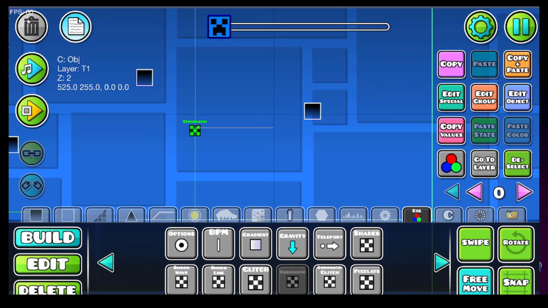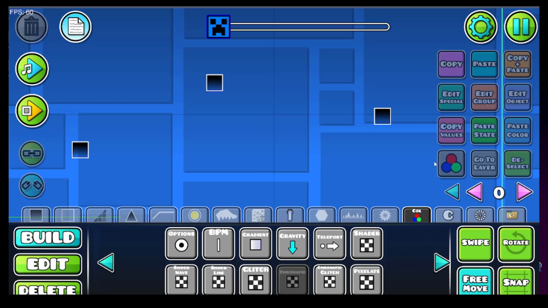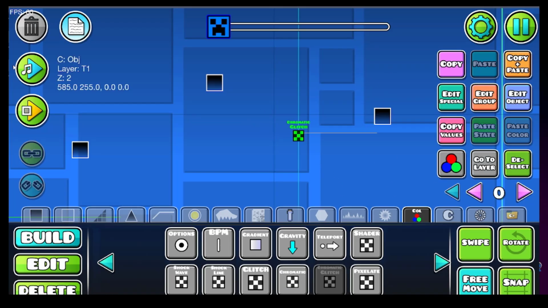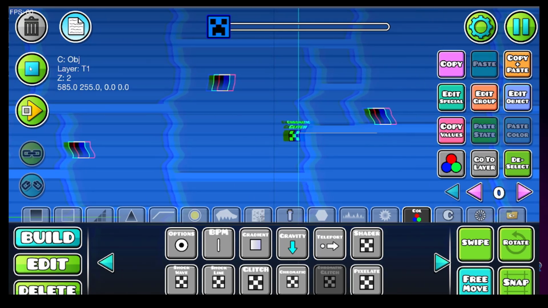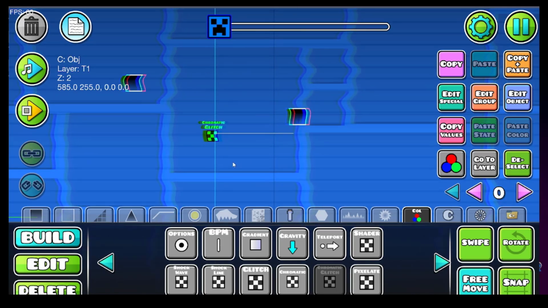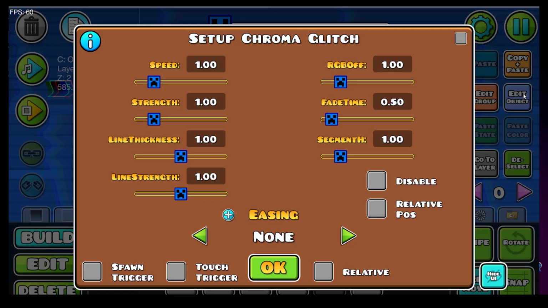And I guess that's it with this trigger. And the target Y does the same thing on a Y position as well. Chromatic glitch. This is what it looks like. So it makes the X head chromatic and a little bit of wavy look into it. And here's what the settings look like.